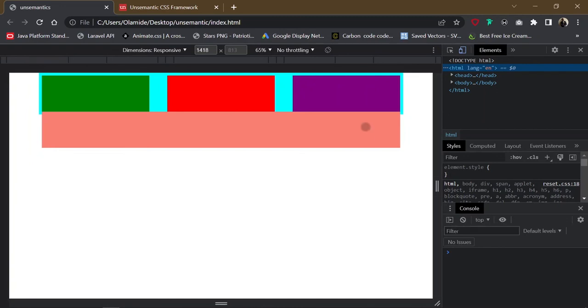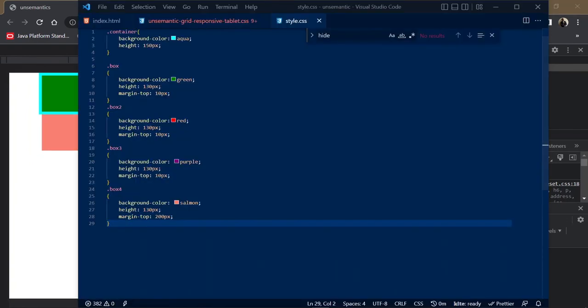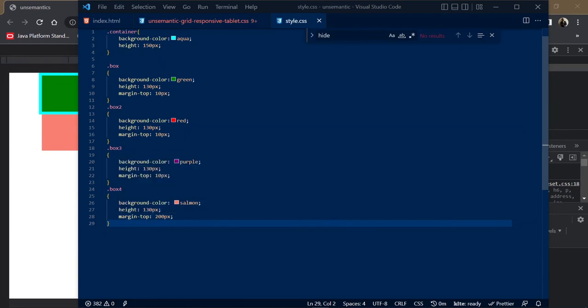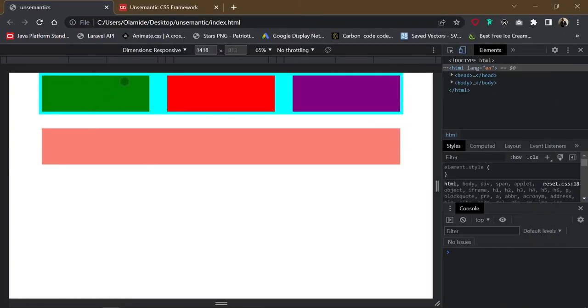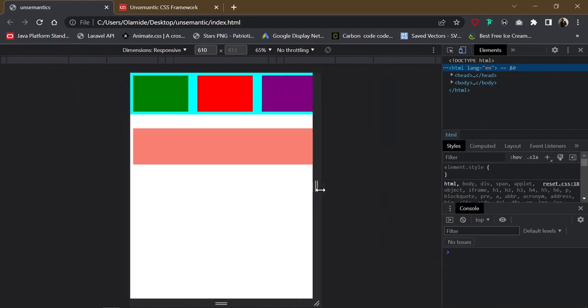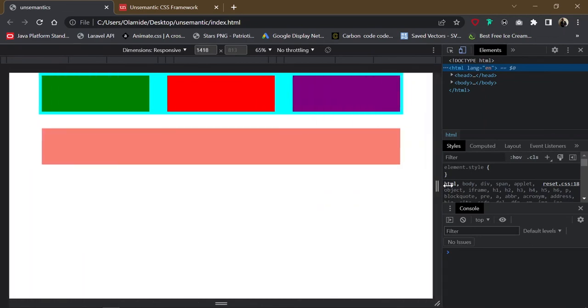Okay, so that's that. This last box, I did not want it to move. It was just a case of finding the right margin top specification. If I refresh, you see now it works, and this works as well as it should. So I hope you found this video helpful.